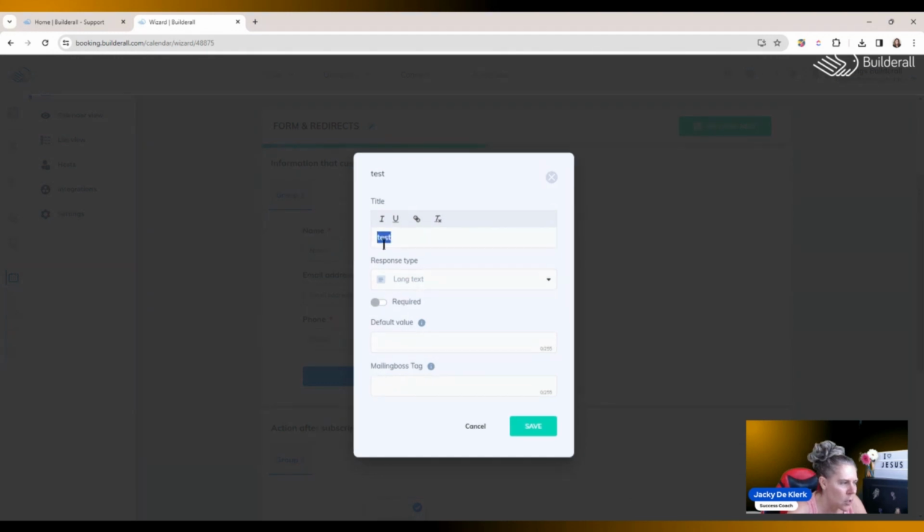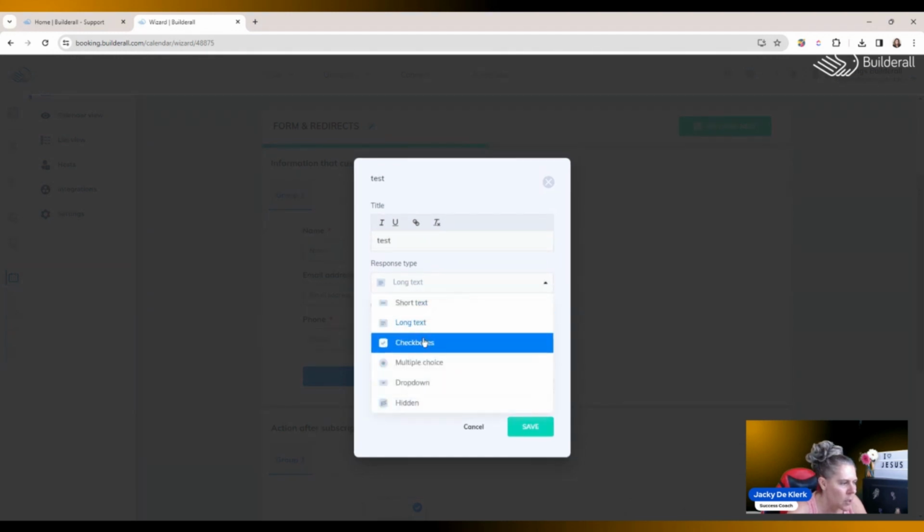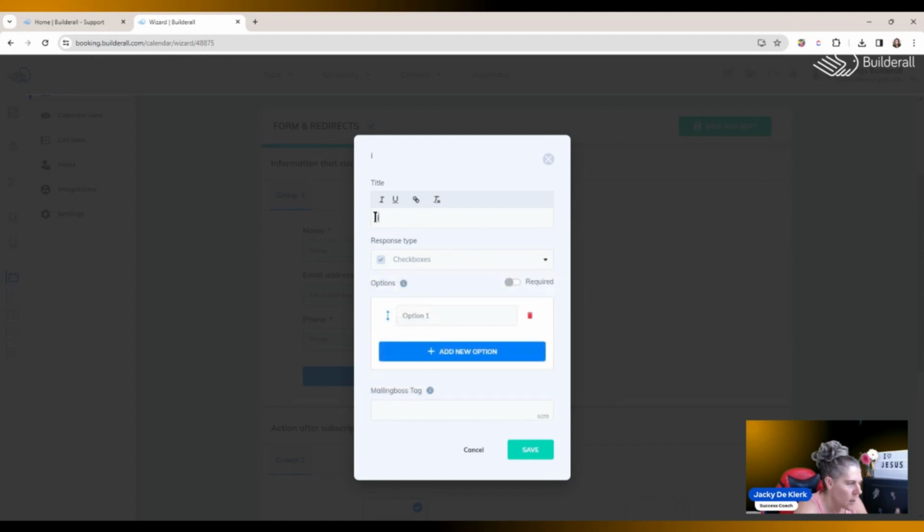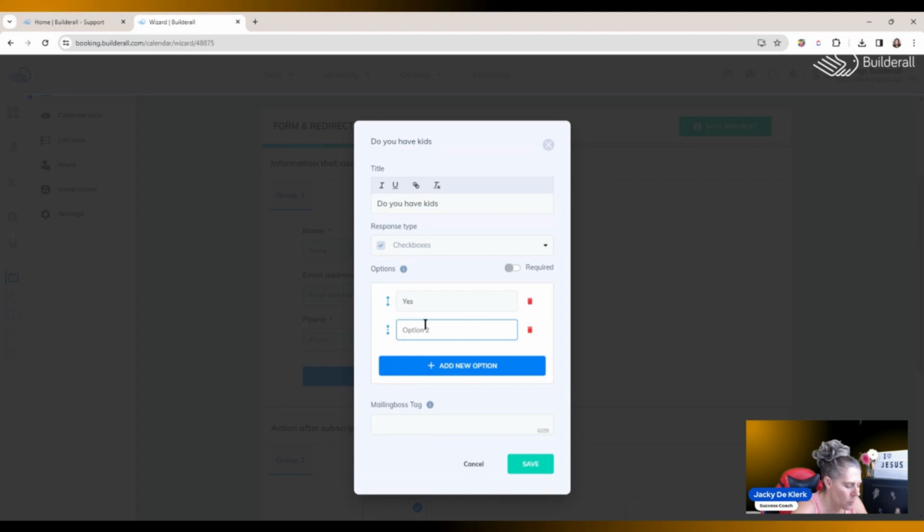Or let's just choose something like a checkbox, and we can say short kids. Do you have kids? And then the first option could be yes. And the second option could be no. And then you need to create a mailing boss tags.